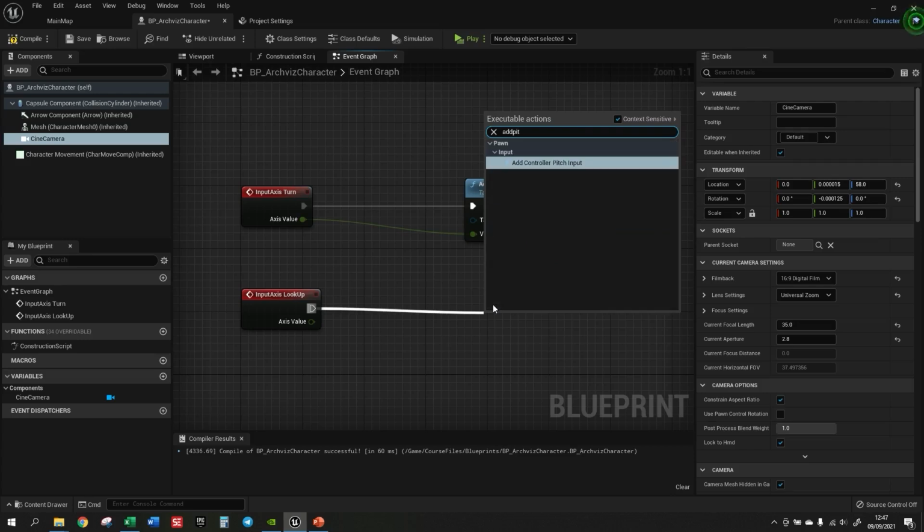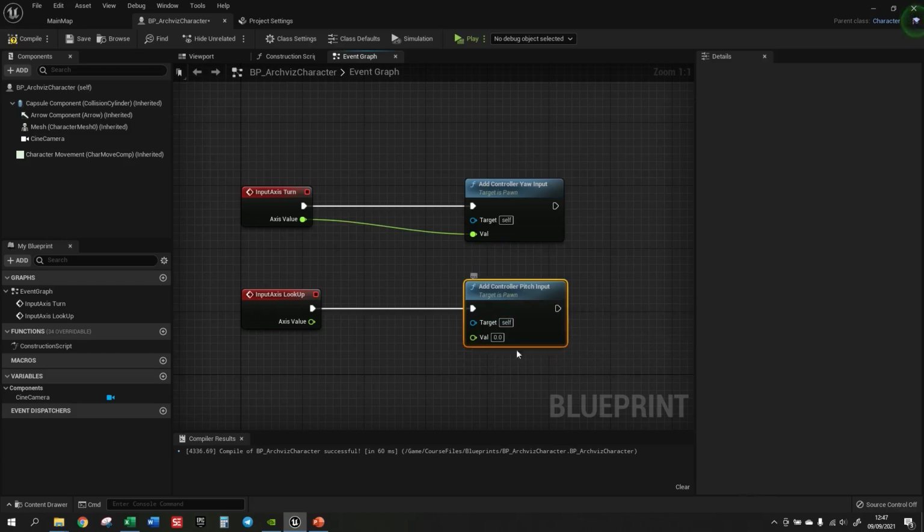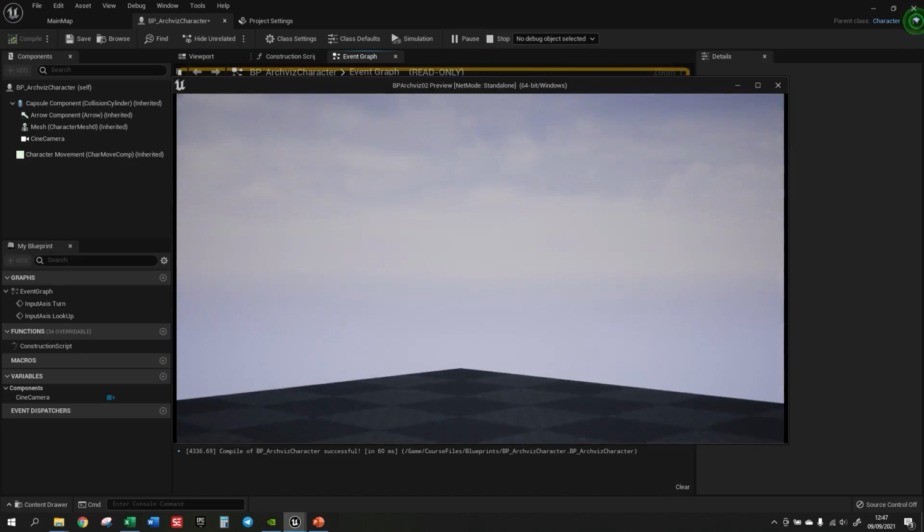So we need to add controller pitch. There we go. So I've got same nodes, but for different axes, okay? So this is going to affect the rotation of the pitch. We'll add the value in, press play, and let's see. We can move left and right. Can we move up and down?